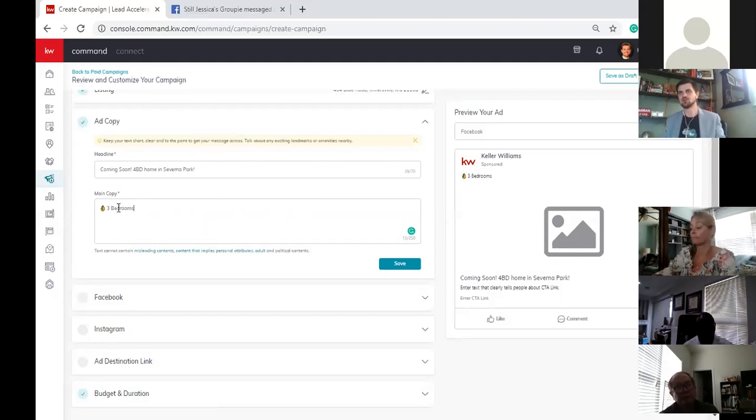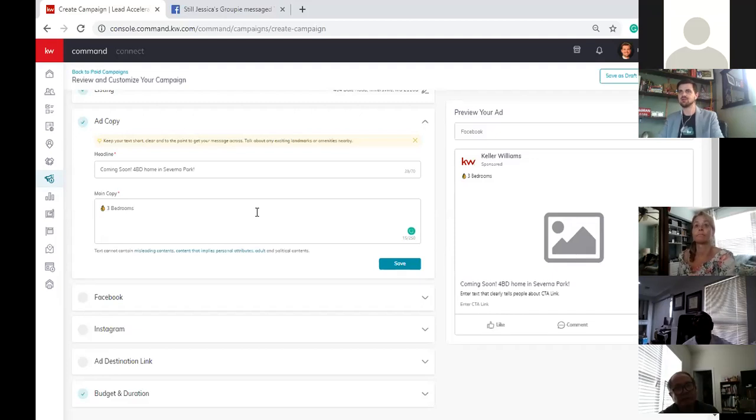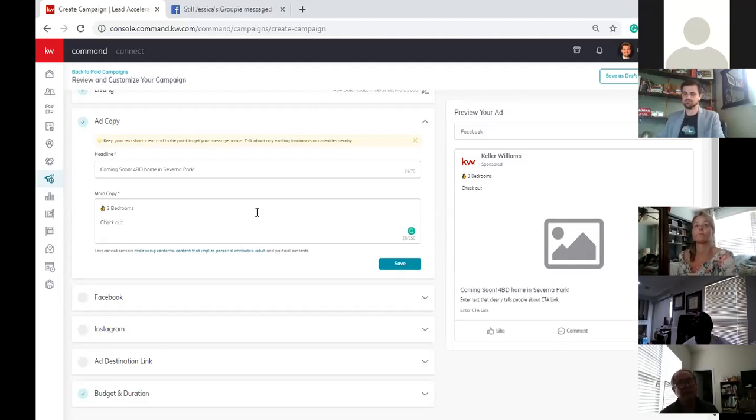Okay, so finish out that main copy there, and that's what you're going to see up here on this promoted ad. So I could do 3 bedrooms, and then I could even type, check out this new listing.